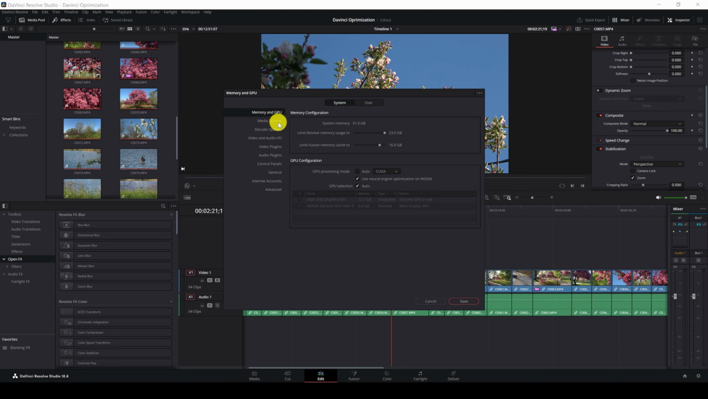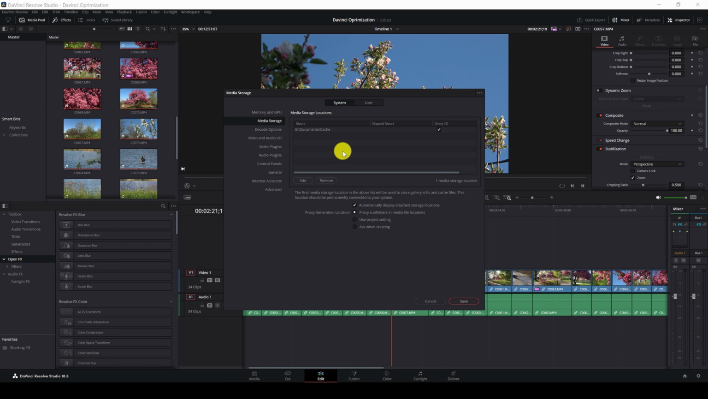Next, in the Media Storage section, click Add to add a fast SSD drive on your computer. It's recommended to use a second drive that's different from the one where your OS is installed. Down here you can also select where proxy files will be generated. I usually set this to proxy subfolders.